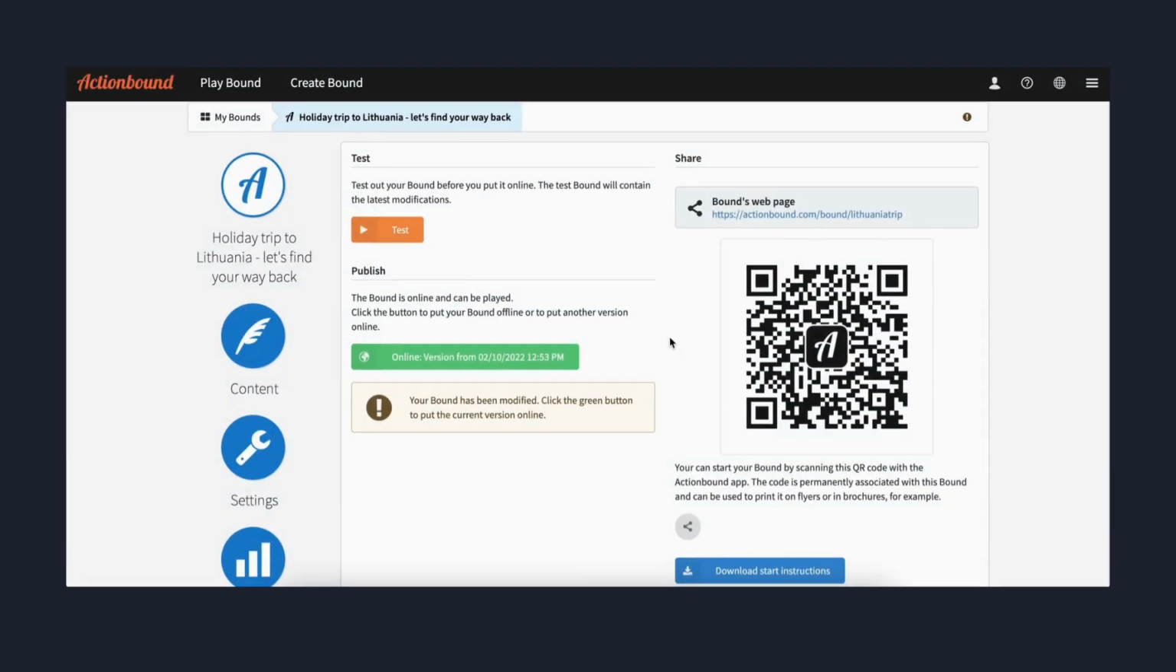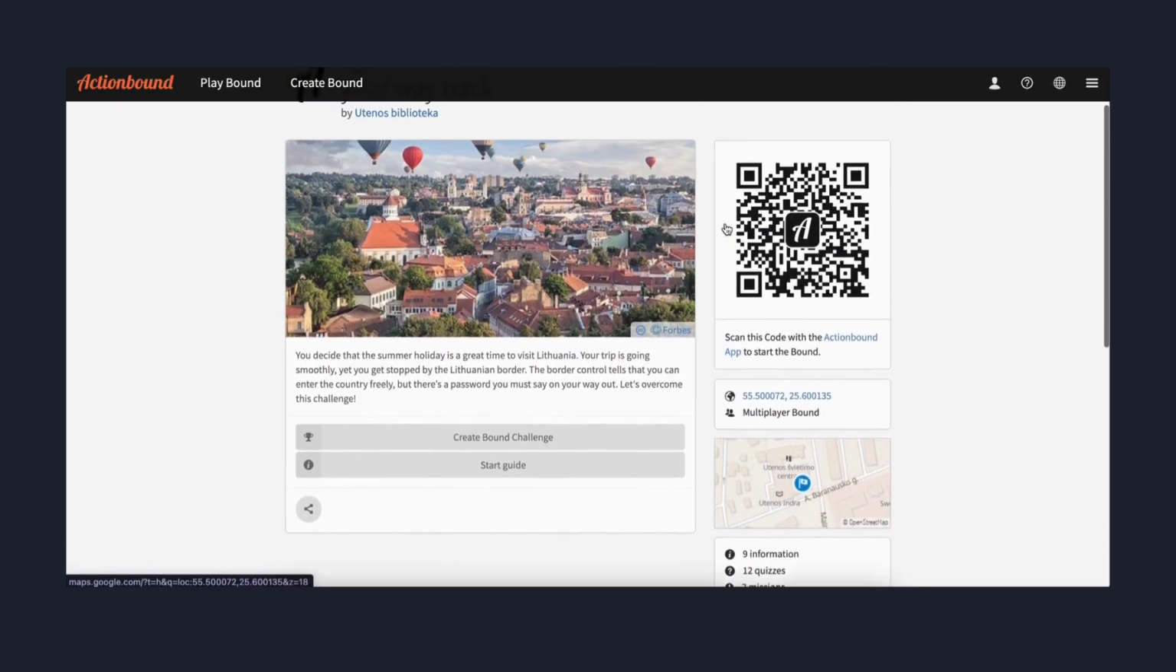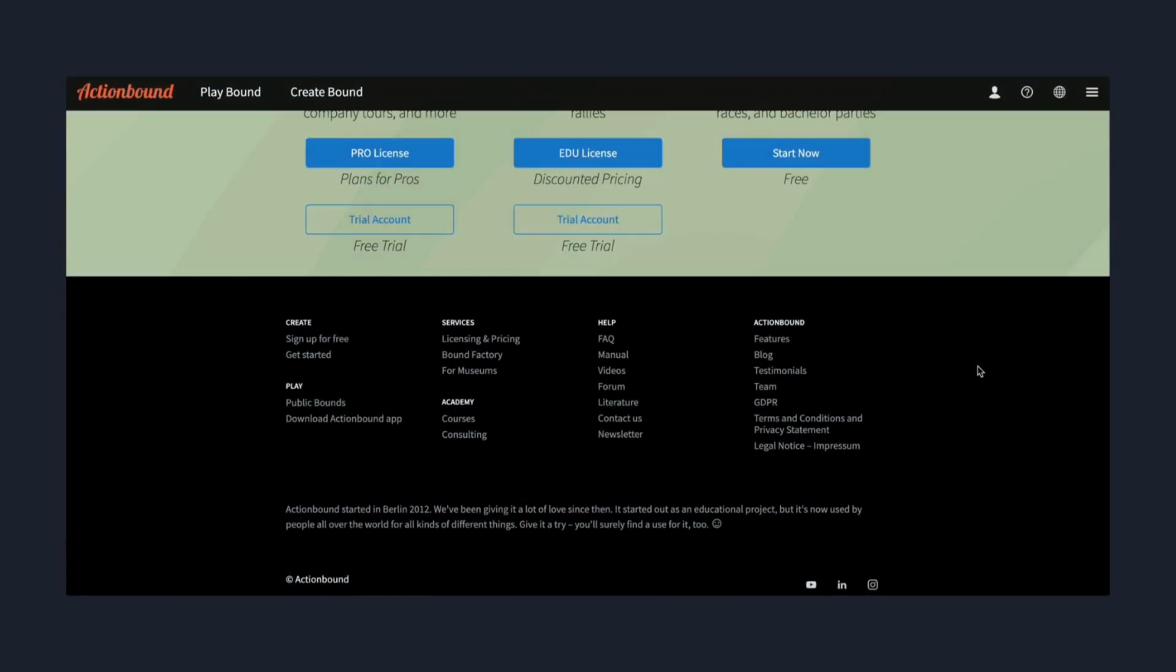Once all tasks are ready, make sure to publish your bound and also check if the latest version is updated. Then that's it, the bound is ready. You can also preview its webpage directly through that link. At the bottom of the website, you'll also always find helpful material, manuals, videos, forums, so explore these and enjoy creating.